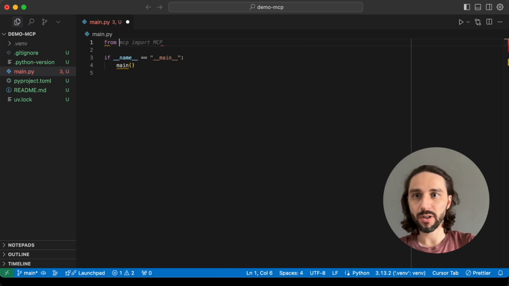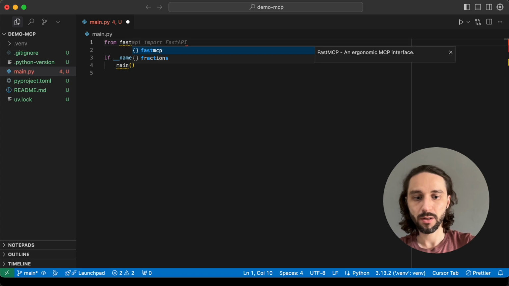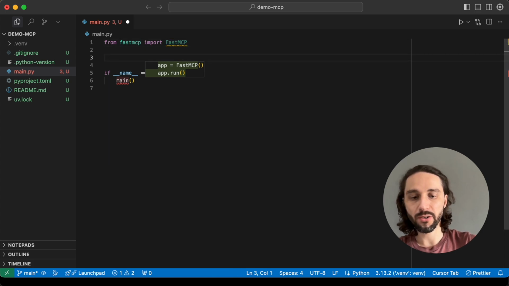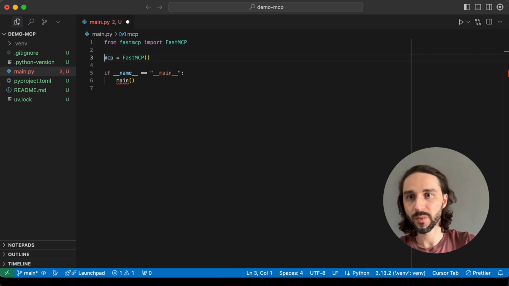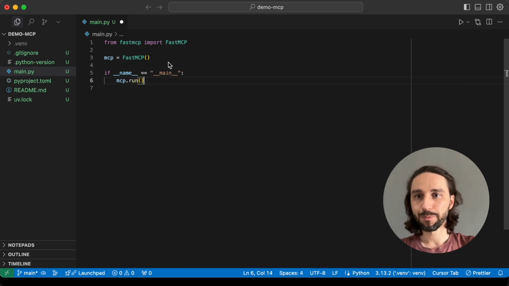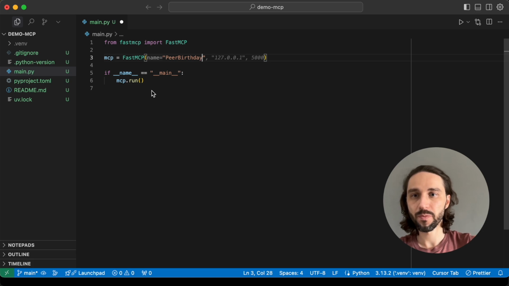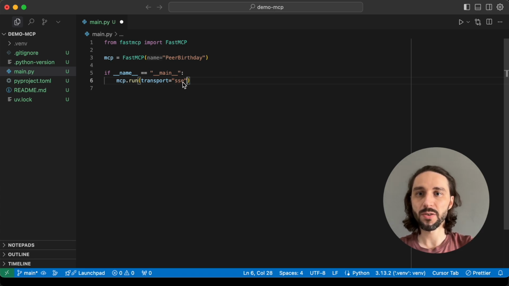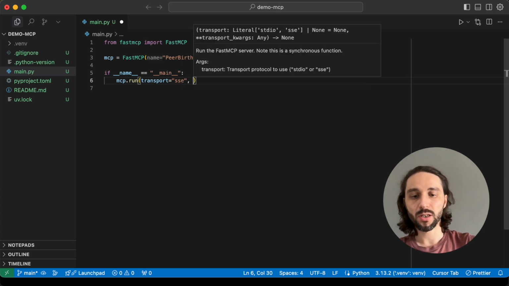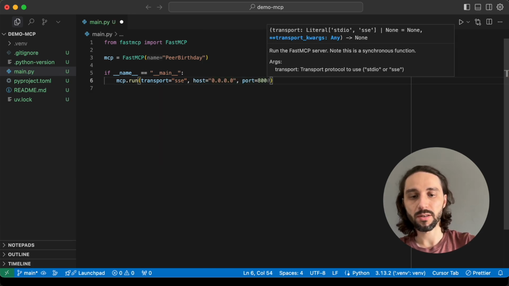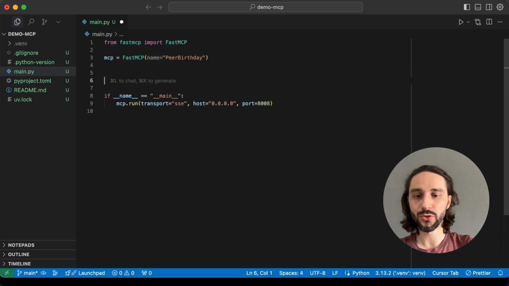First of all, let's import our main class from FastMCP and create our application from this class. Since this is our main file, we will run our MCP server. Let's add a name and define transport. In our case, this is SSE, server-sent events, and we will run our server with host 0.0.0.0 on the port 8008.